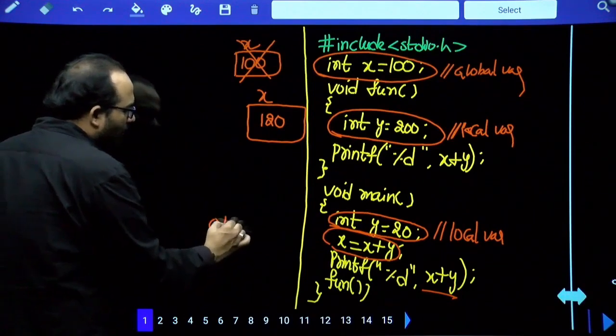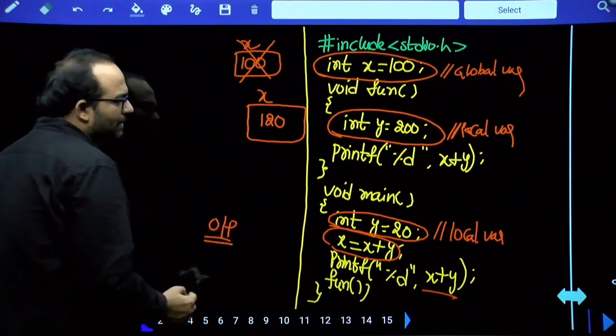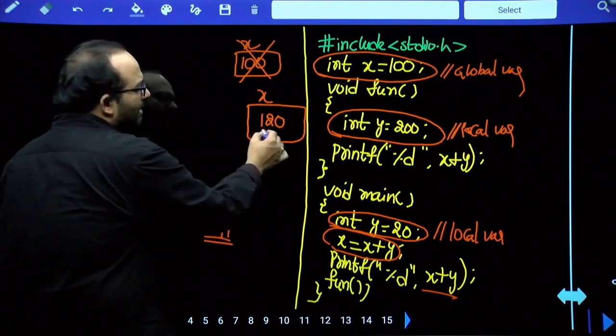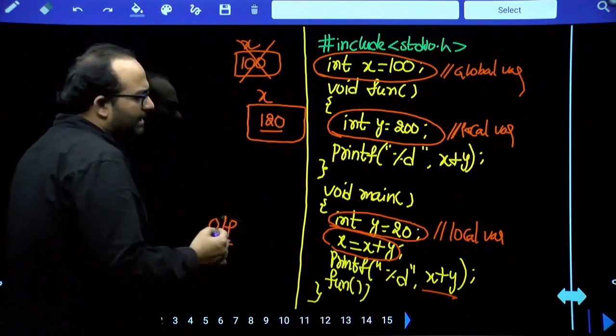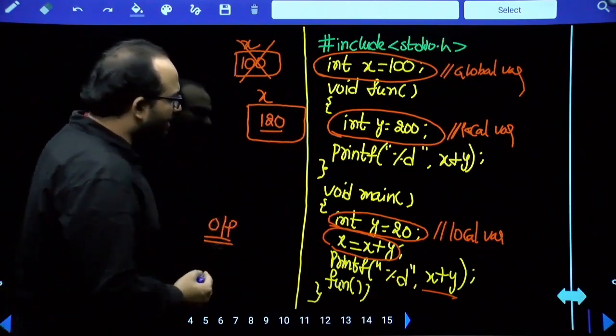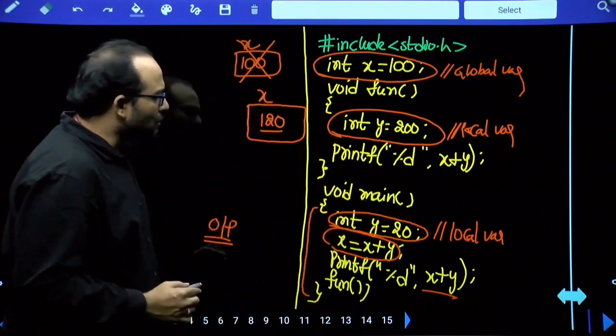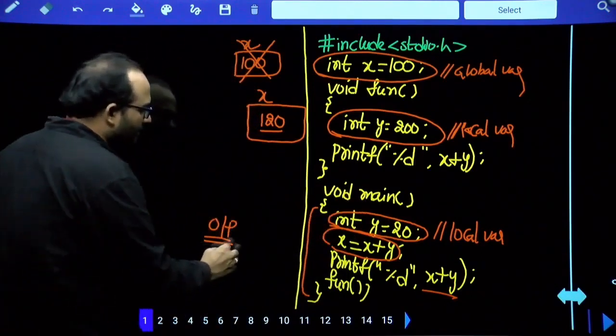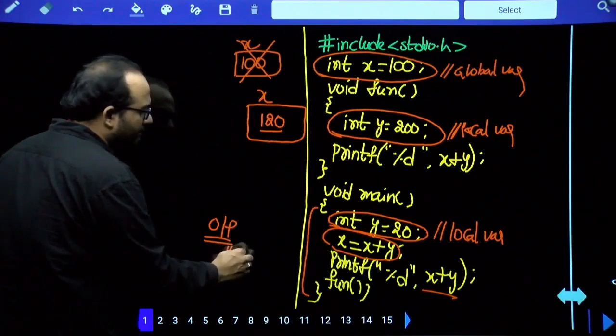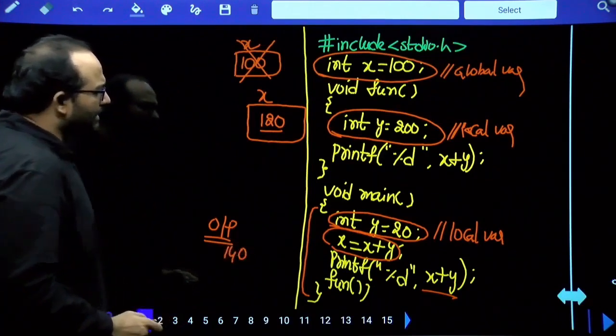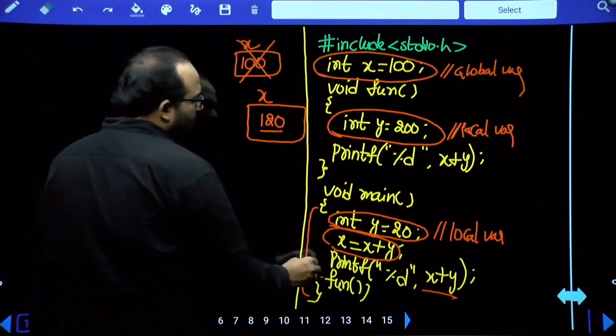Then it is printing x plus y as output. What is the x value? The x value is 120, and what is the y value? Within this main function the y value is 20. So 120 plus 20 will be 140. Then it is calling a function.